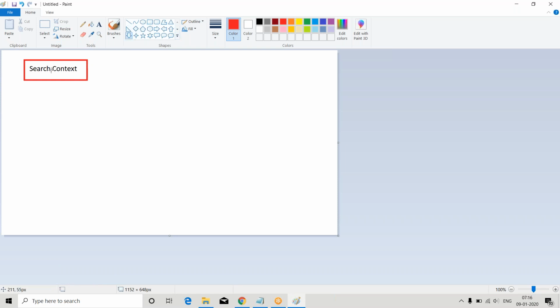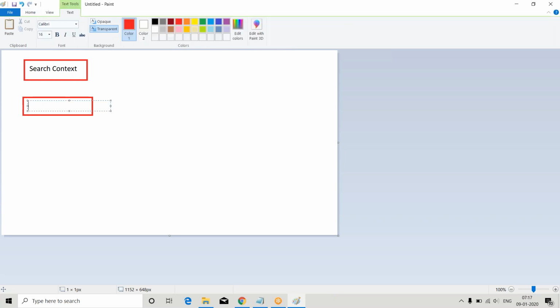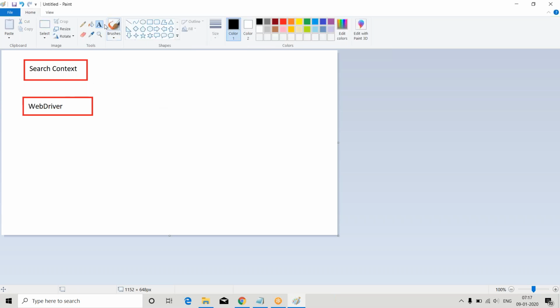And now we have a child interface for this SearchContext. What is the child interface, team? We discussed yesterday, right? We have the interface WebDriver. Now if it is an interface, can we give the implementation for methods? No, right? So if you want to give the implementation, obviously you have to take classes.